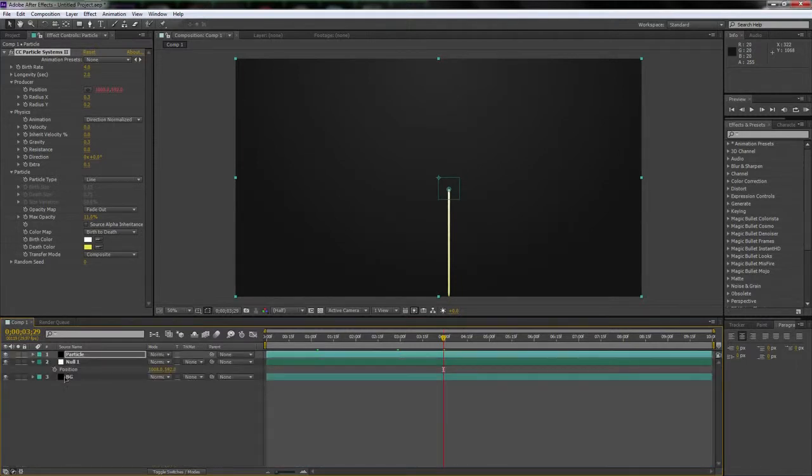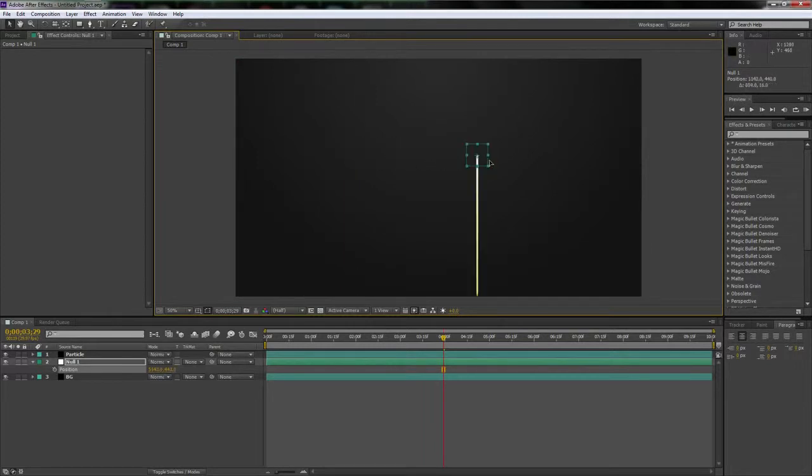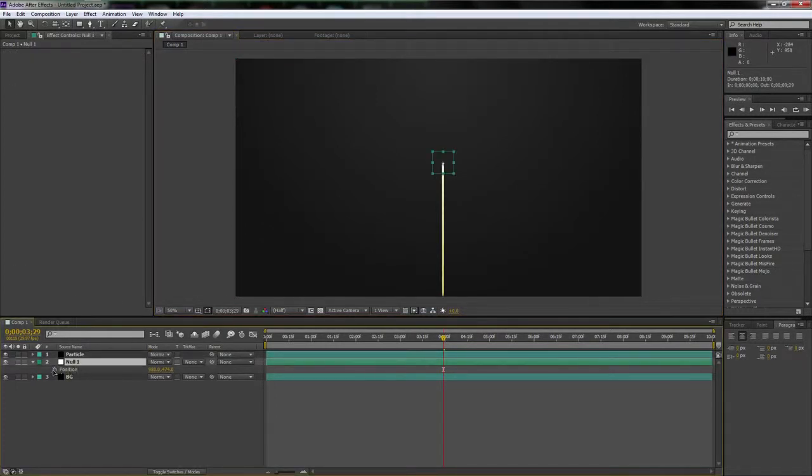See, watch. Now, if I grab the null object and drag, boom, the particles follow it. Very cool for what we are going to want to do, and I'll explain it when we cross that bridge. But now what we're going to do is alt-click on the position's keyframe stopwatch.